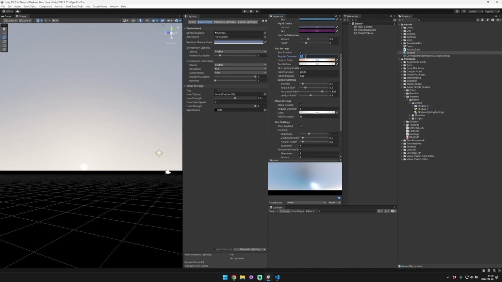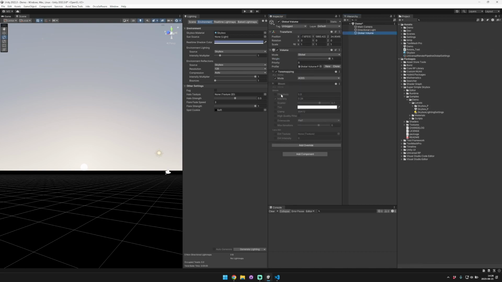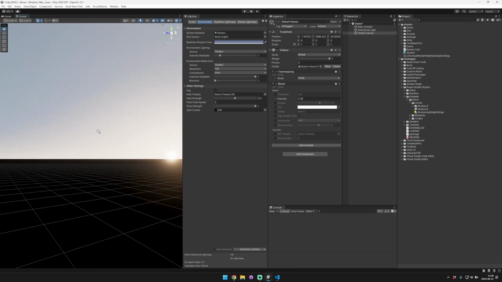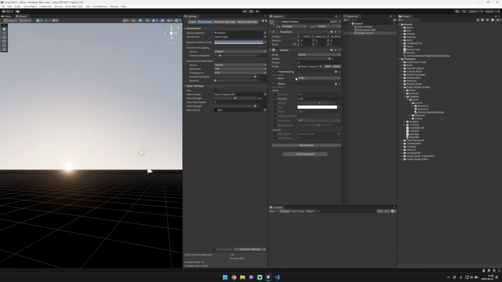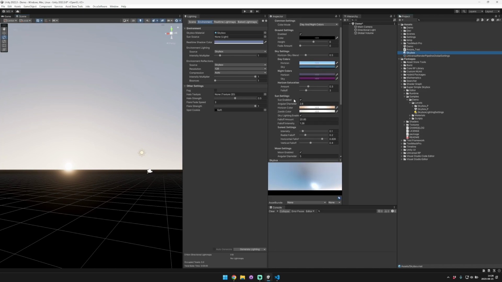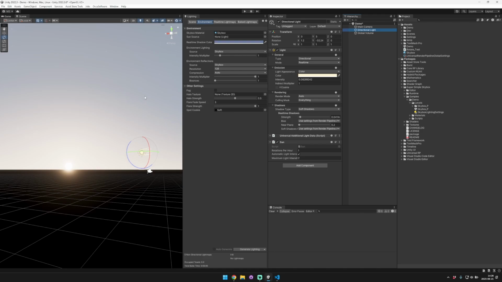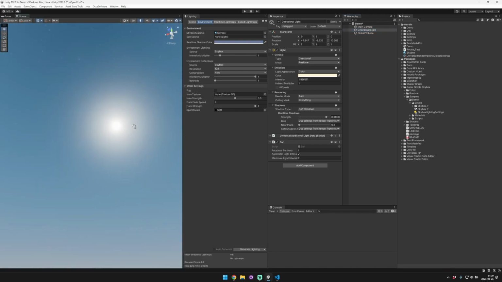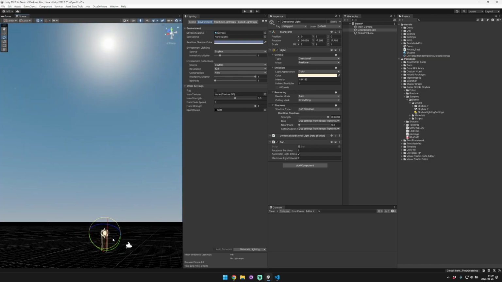Now, like I mentioned, I think that this looks best with bloom enabled. So you can really see the sun pop right there. And yeah, so that's general sun settings. You can also set up a moonlight. You can see as we move the sun around in the sky, it'll reposition.